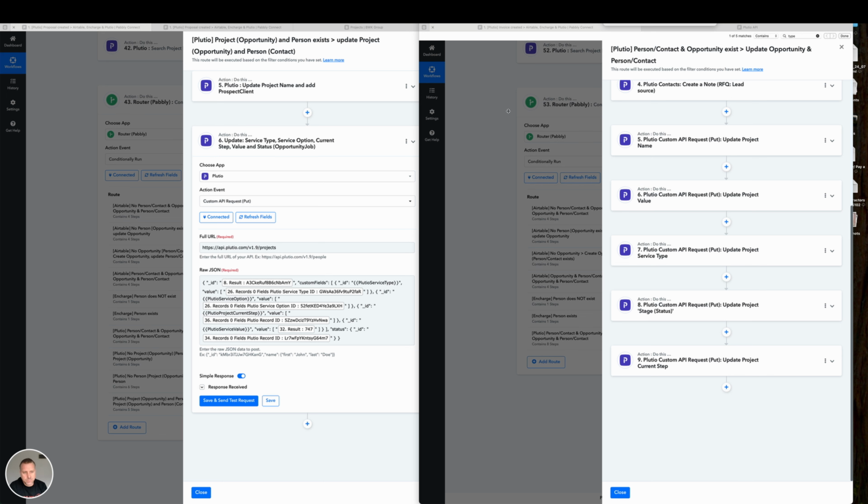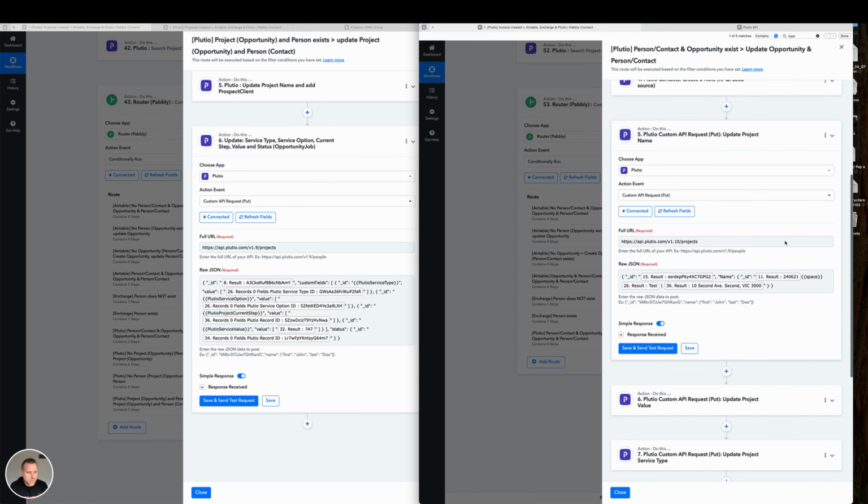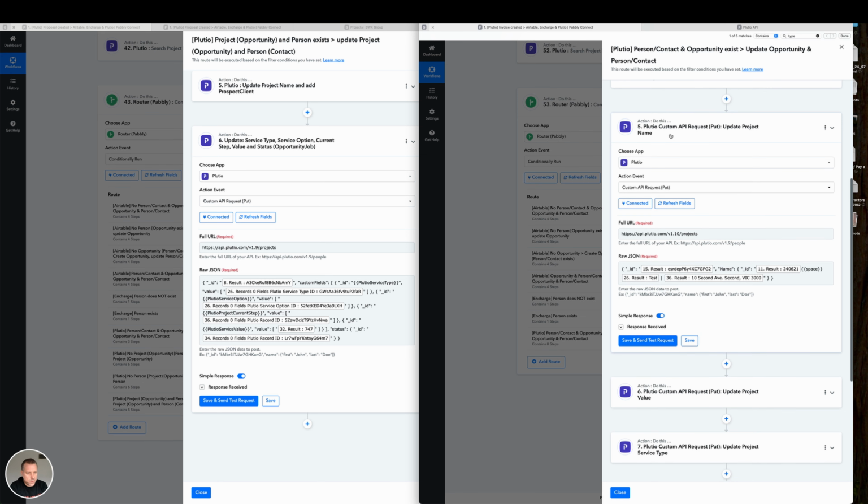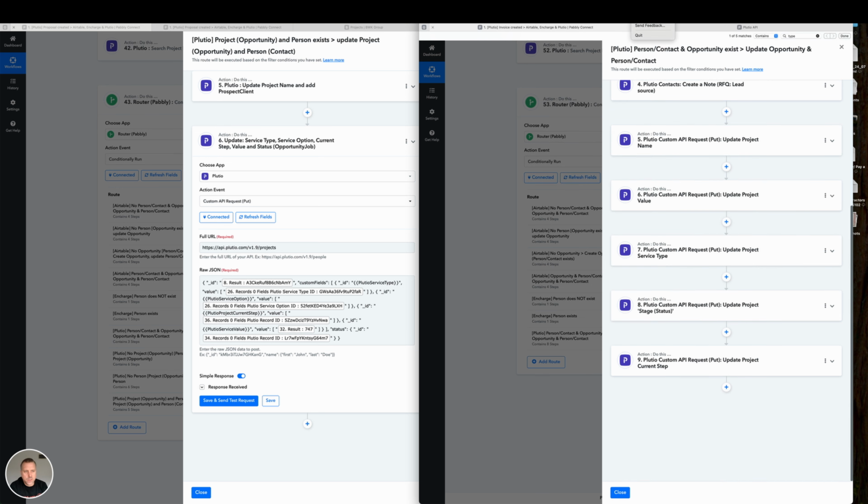So on my screen, I'm going to show you how to create something like this, combining it all in this fashion. That's derived from the likes of these modules over here. Instead of having individual JSON codes for each update module, on the left-hand screen you'll see update type, service option, current step, value, and status. We're going to combine some of these items into one JSON script like this. I'm going to show you the reason why.